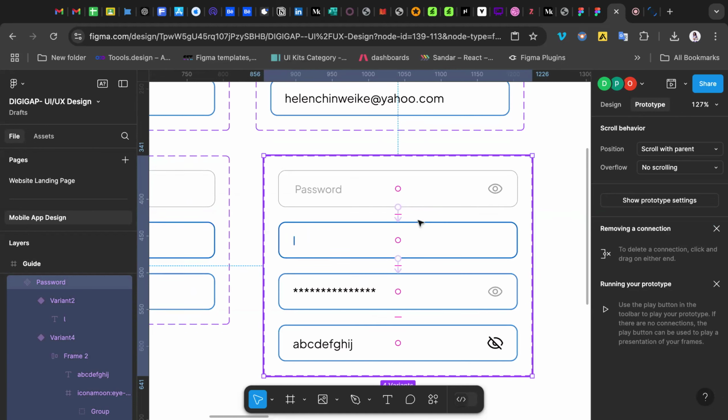So I want my user, when they move here, to see something. So I think I'm going to add an eye icon here. So I'm going to add the eye icon here. So I'm going to add it here. So now I think I'm good with this. Now I'm going to just change this to.